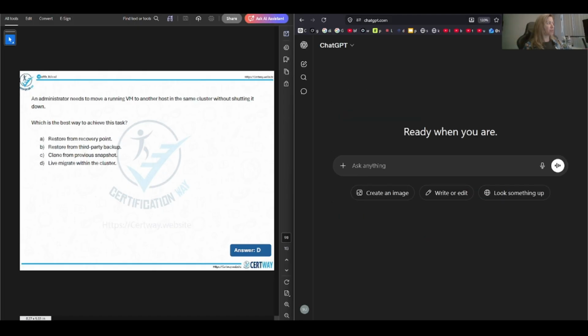An administrator needs to move a running virtual machine to another host in the same cluster without shutting it down. So it needs to be a live migration. Which is the best way to achieve this task? Live migrate within the cluster. Okay, that was easy. That was probably the only one question I knew.